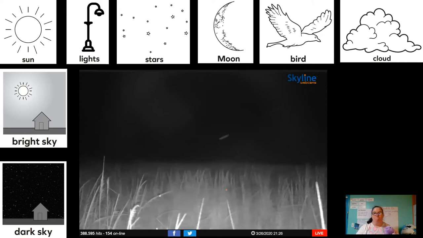This one is easy as far as dark sky or bright sky, right? What do you guys think? Dark sky or bright sky? Dark sky, right? It's very dark.